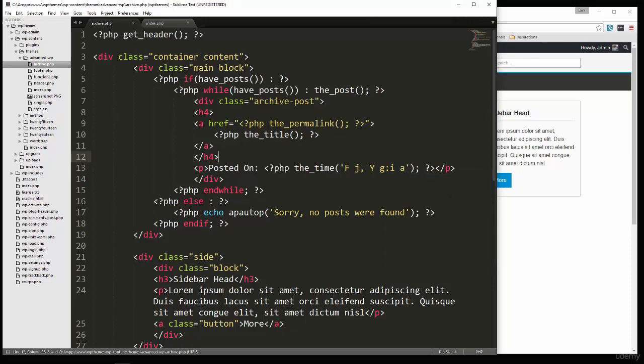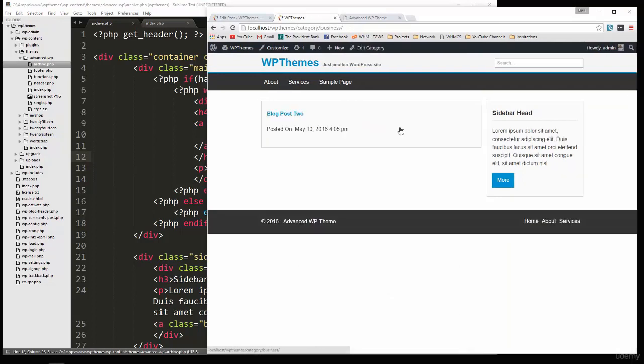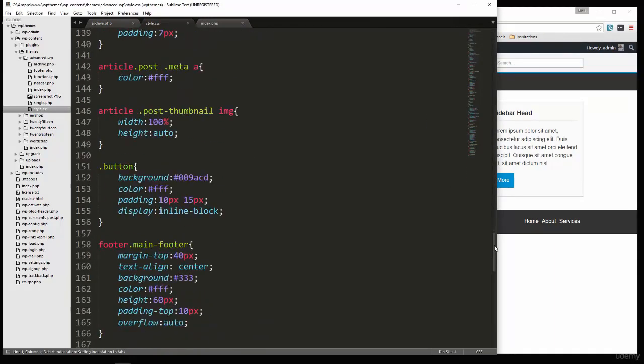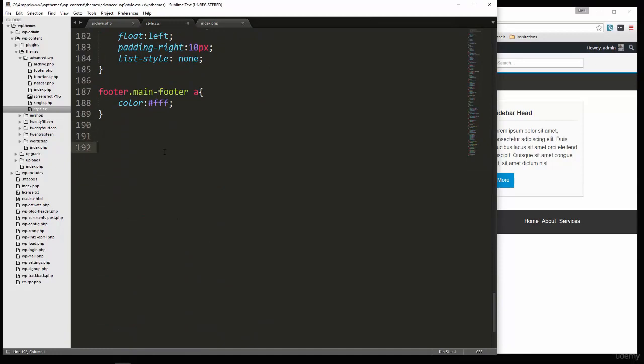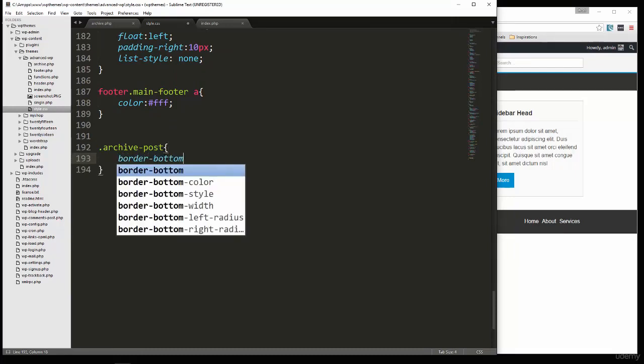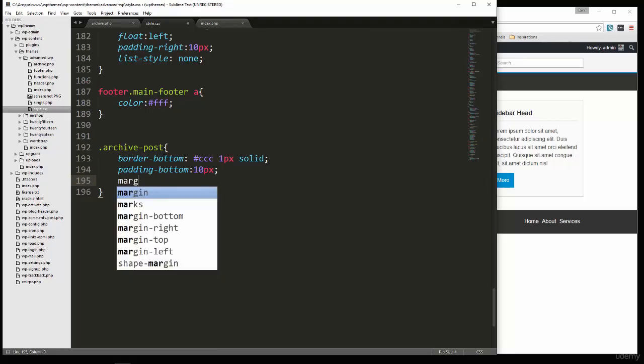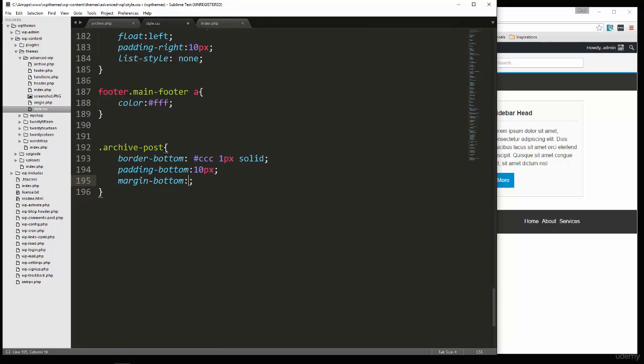Okay, let's take a look at that. Alright, I just want to go to the style sheet real quick, and we'll go to the bottom, and we'll say archive post. We're going to set a border on the bottom of light gray, 1 pixel, solid. Padding bottom, 10 pixels. And we'll also do 10 pixels on the margin bottom.